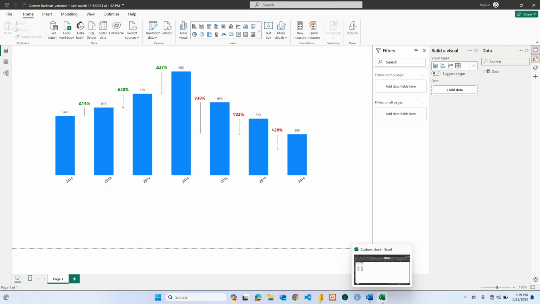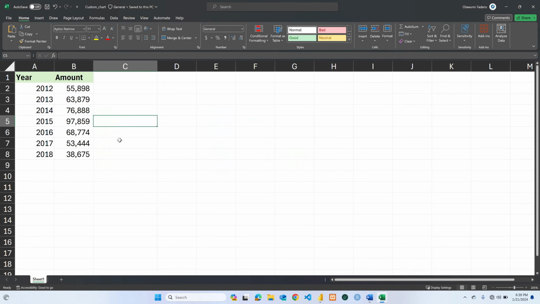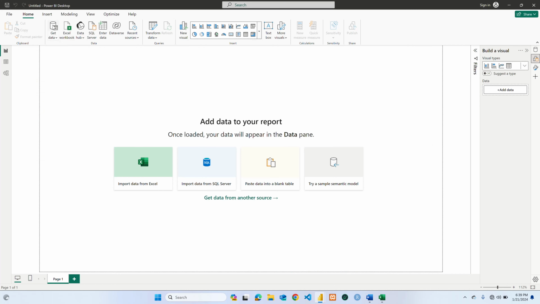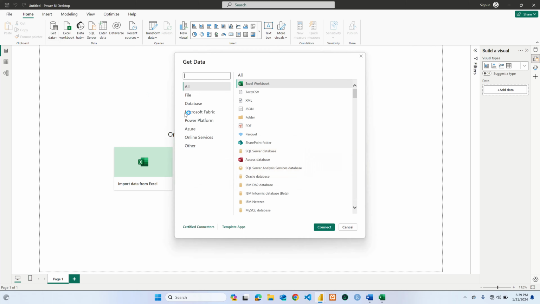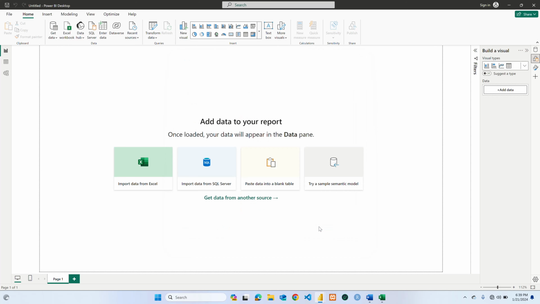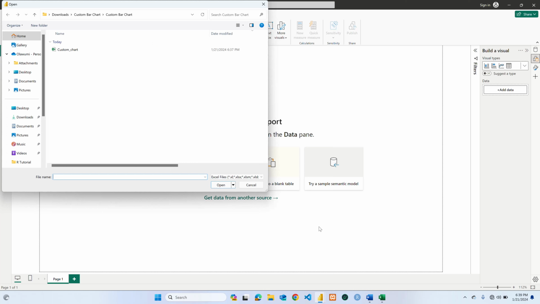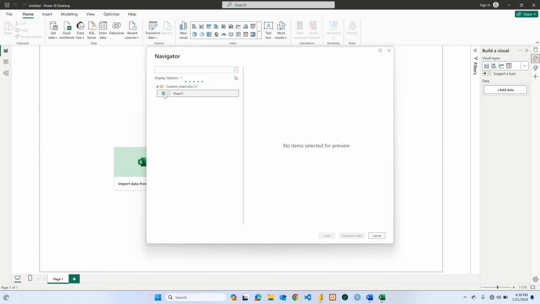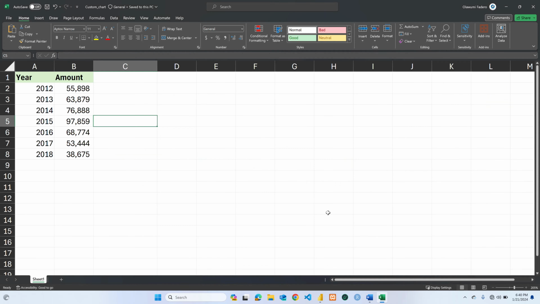So let's go to the data sheet that I used. This is the Excel workbook. So we have the year and the amount, and let's go to our Power BI now. The new file, get data. This is my Excel file. So go to transform data.